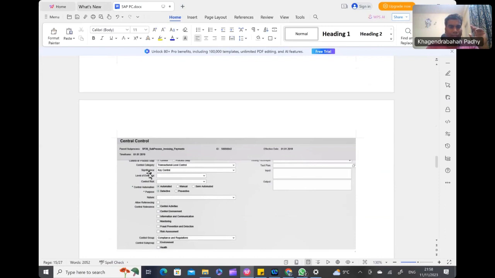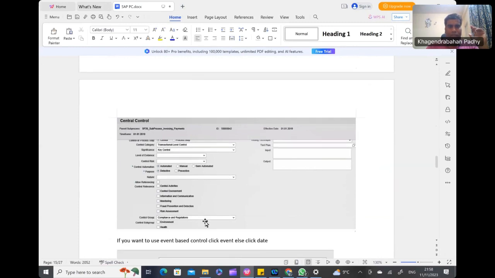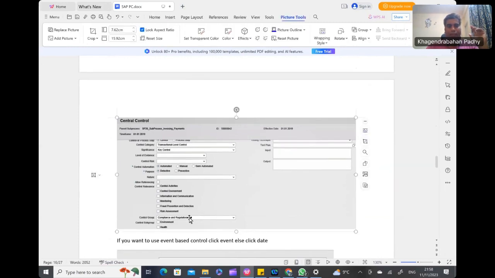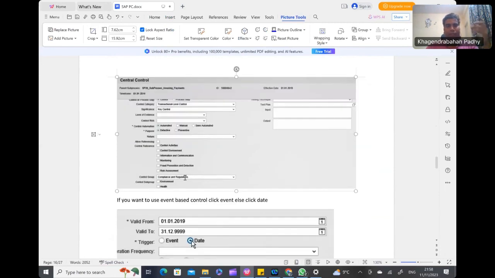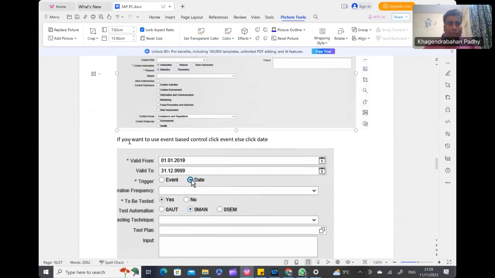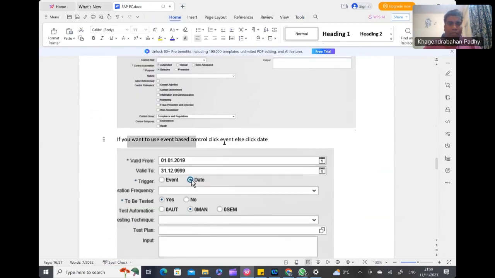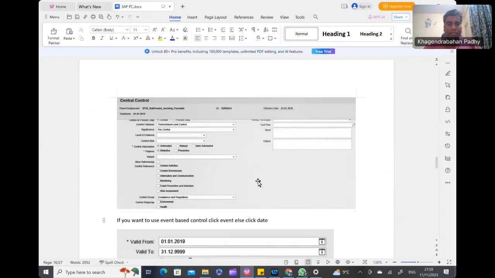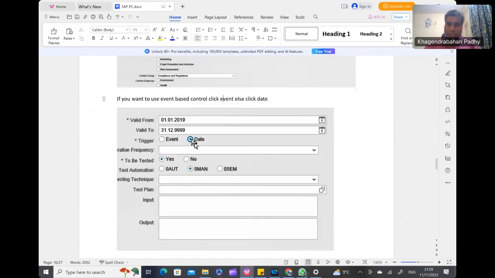Now under creating a control, you see all these fields I have already explained. Now for control group, you can group it under something like compliance and regulation, or some other control, or control based on environment, health, or categories, whatever you have. But this is basically to run the dashboard reports. Now if you want to use an event based control, click it as I was explaining, else date. Most likely we are using date only. We don't use event based control. I haven't seen practically how to use event based control.